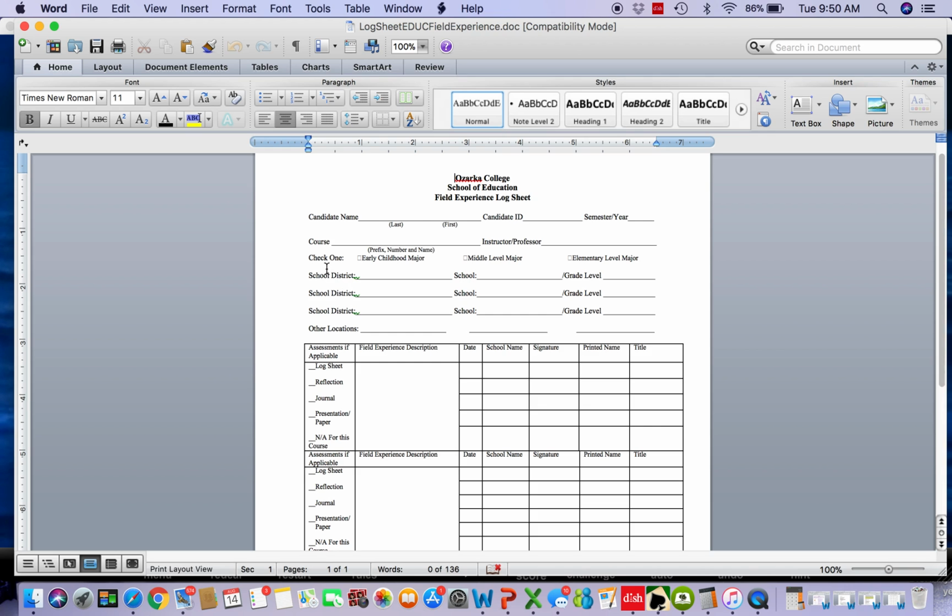Okay. Make sure that you check the appropriate box. What is your degree of major? Is it early childhood, mid-level? Mid-level is grades 4 through 8. Is it elementary, K through 6? You may be secondary. If you're a secondary, just write that in up here. Just put secondary.